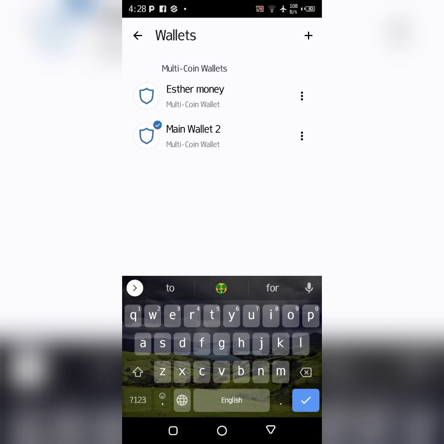So you can have multiple Trust Wallet accounts. There's no need for you to download another Trust Wallet app or create another Trust Wallet app.